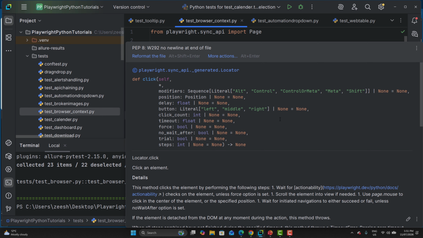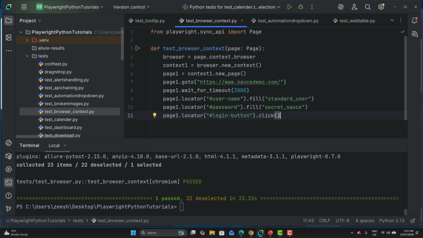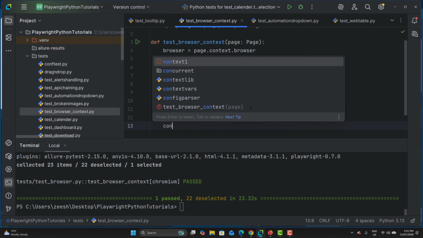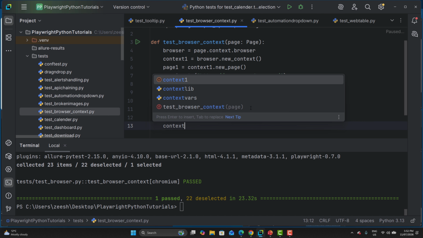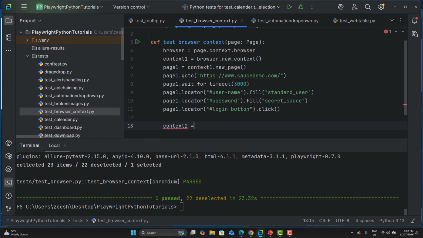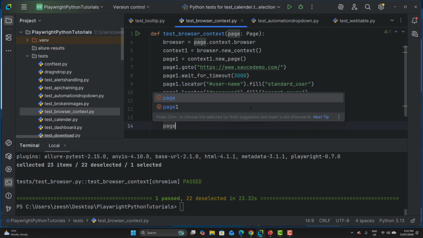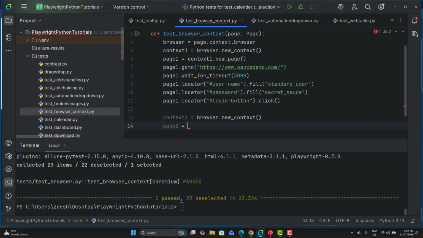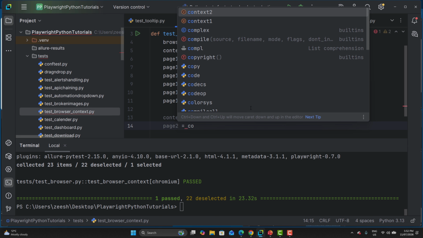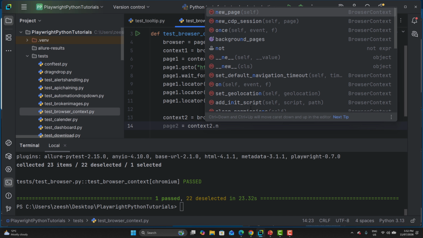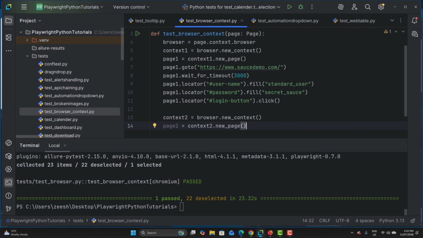Now let's create a second context for another user. So I will say context 2 equals browser dot new context, and again let's create a separate page. Page 2 equals context 2 dot new page. Now this is using a separate context and page, and this will be using a separate context and page.